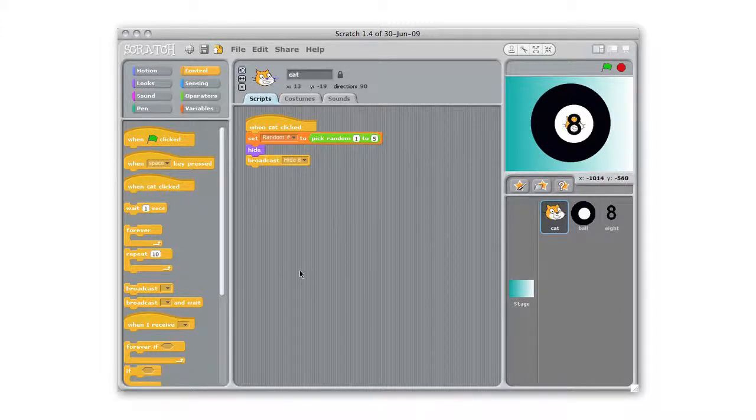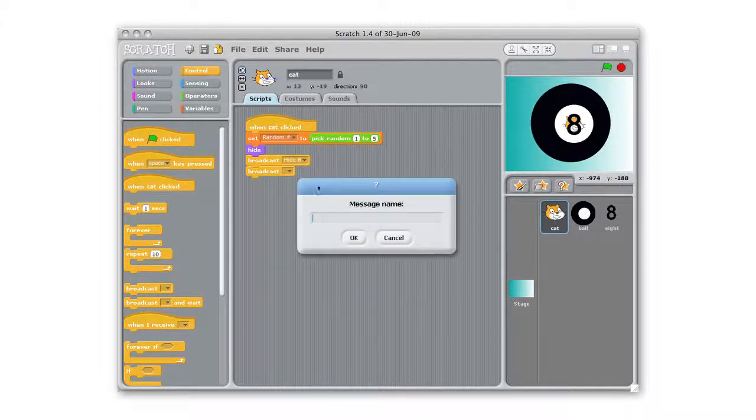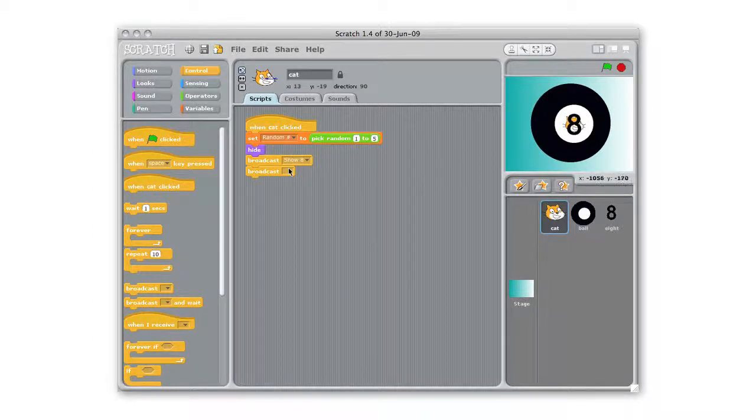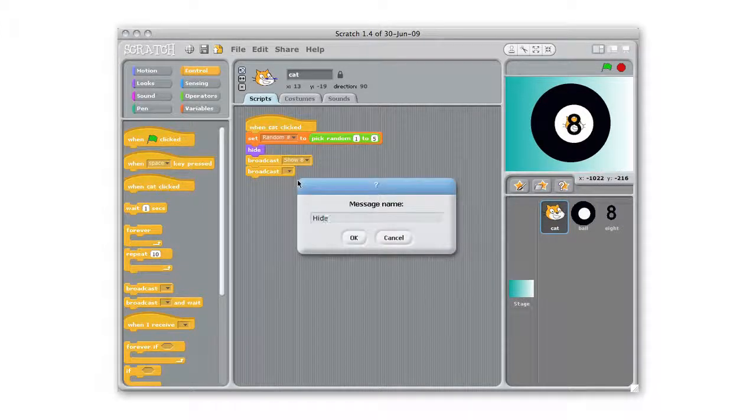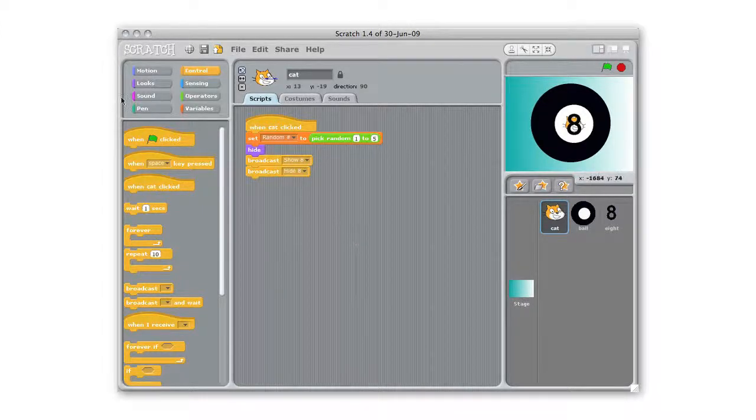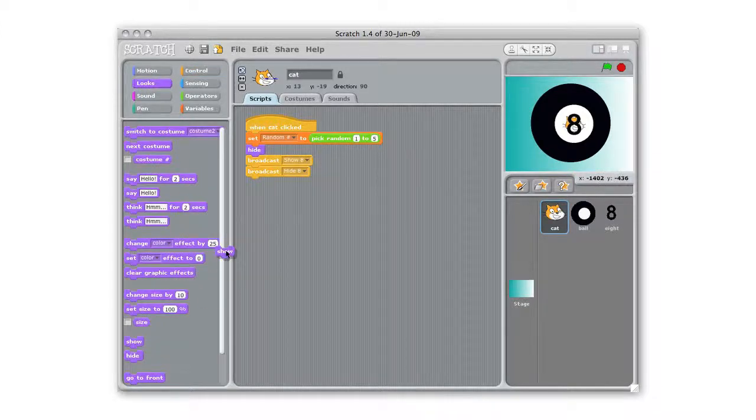Click OK. And then after our cat thinks for a little bit, we're going to broadcast another message. Oh, this is actually show 8. Excuse me, because I want the cat to hide and I want the 8 to show. So we're going to say show 8. Click OK. But then down here for broadcast, now we'll want it to hide the 8 after it thinks for a little bit and bring that cat back. So we're going to show the cat. And so if we ran this program now, the 8 wouldn't show and hide yet because we haven't programmed that yet. So we'll do that in a bit.